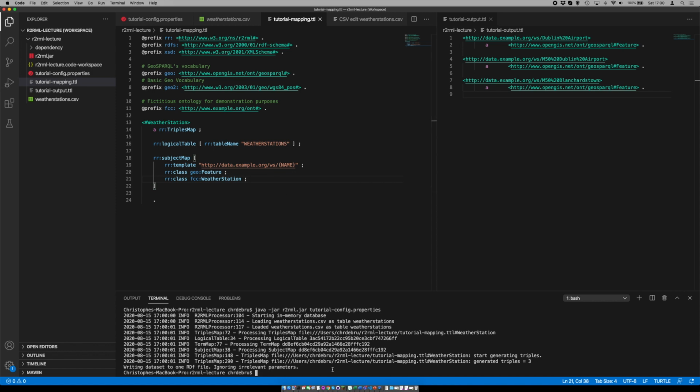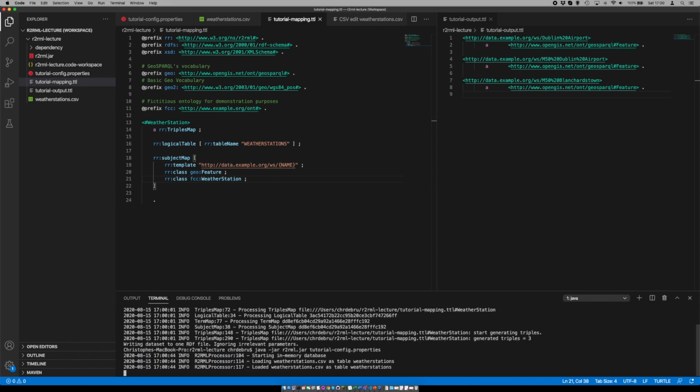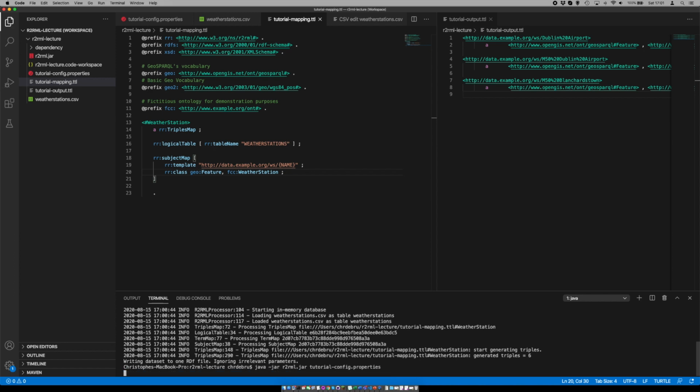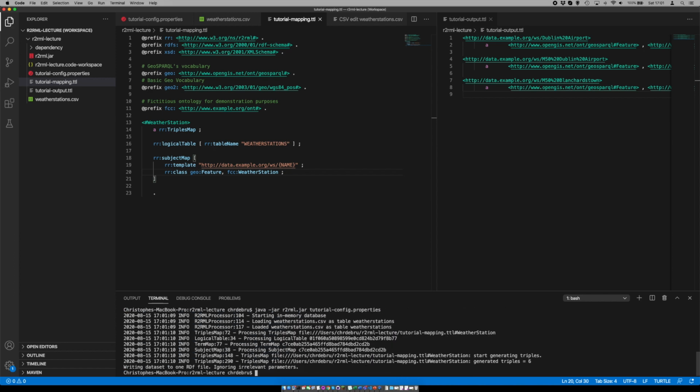And that should generate 3 additional triples, and you can see that this thing is an instance of a feature and a weather station. Obviously, we can shorten this a little bit by stating that this subject map has the following classes, and that should work as well. Voila, and nothing changes here because it's the same.